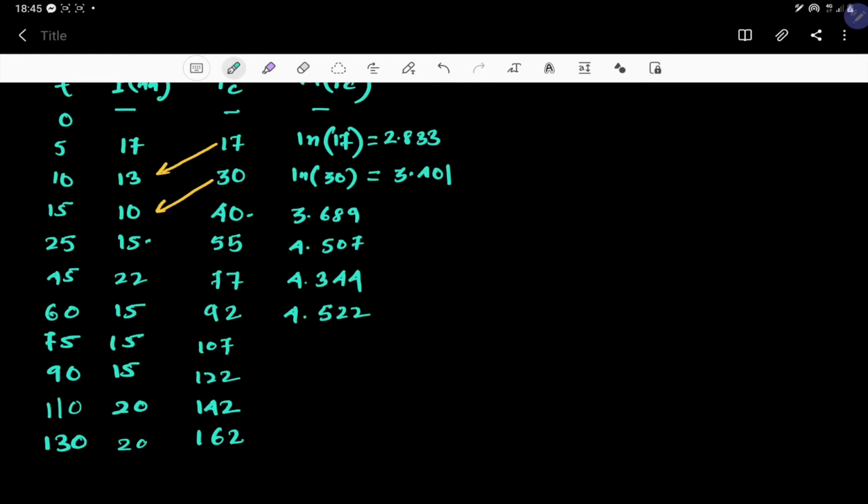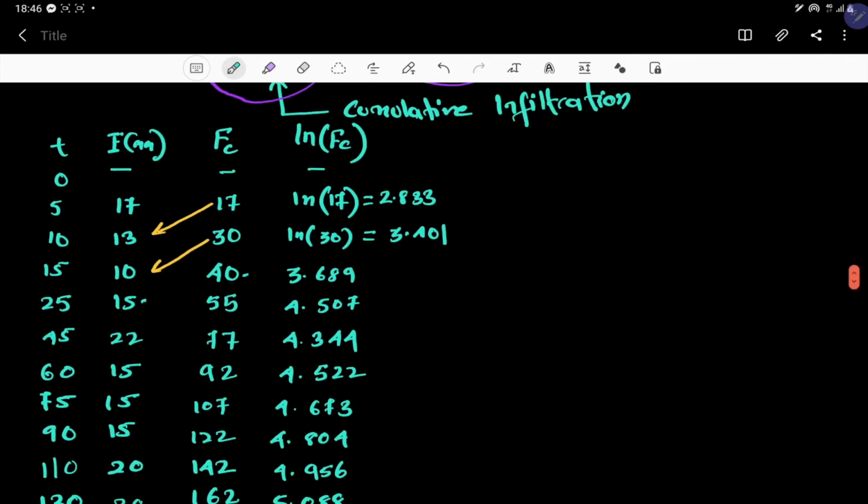107, ln of 107 is 4.673. ln of 122 is 4.804. Next is 4.956, and lastly the ln of 162 is 5.088. Okay, now next we also need ln t.